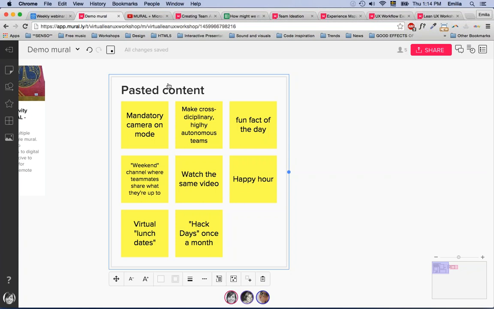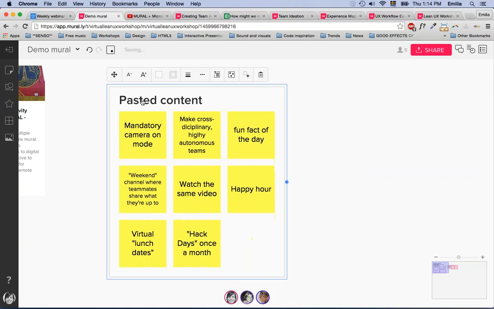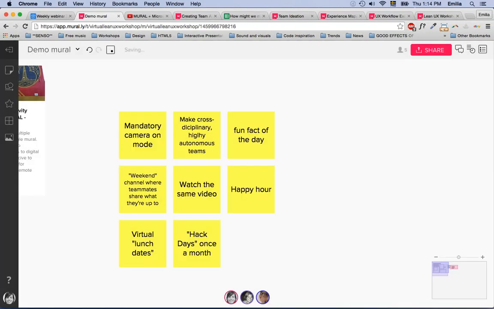You can also see that the sticky notes are pasted inside this frame. This is what we call an area. So as you can see, if I move the area, I move it together with all the sticky notes inside as well. If I want to, I can also delete the area. So if I press the backspace key or the delete key, I will be able to delete the area. So I will get the question now if I want to delete the area only or the area with the content, but I'm going to delete area only. So now I have all the sticky notes freely accessible on the mural.